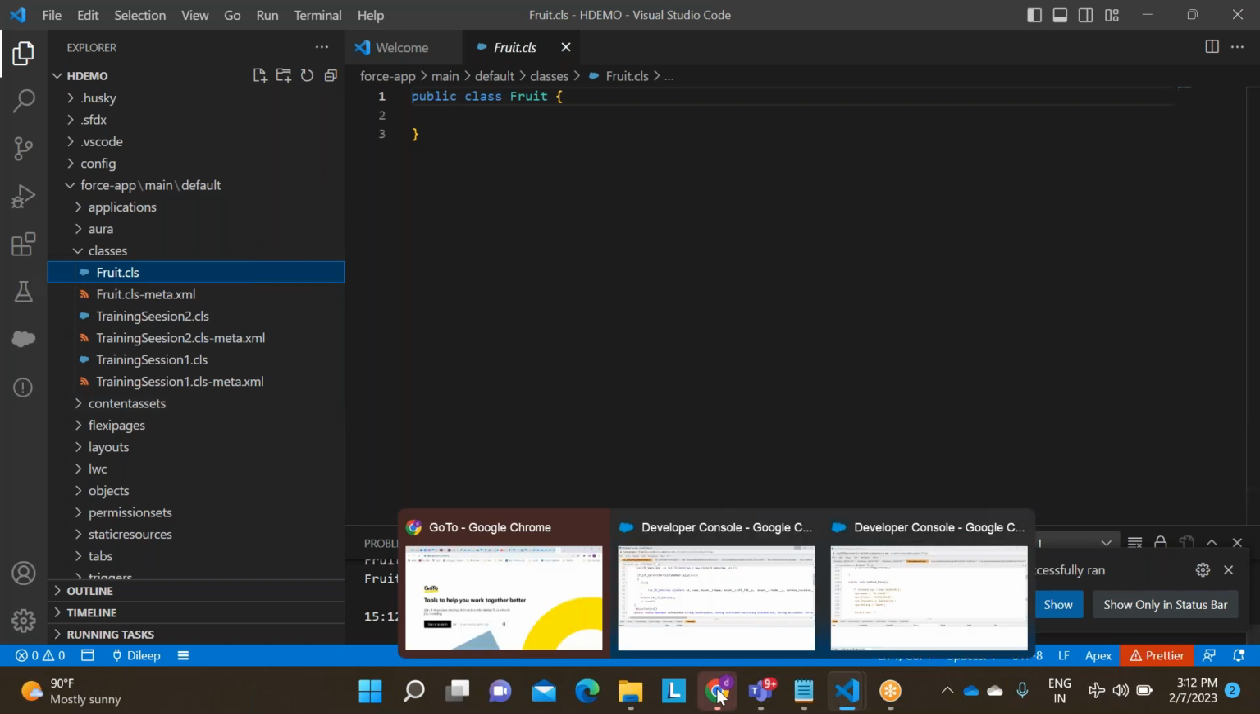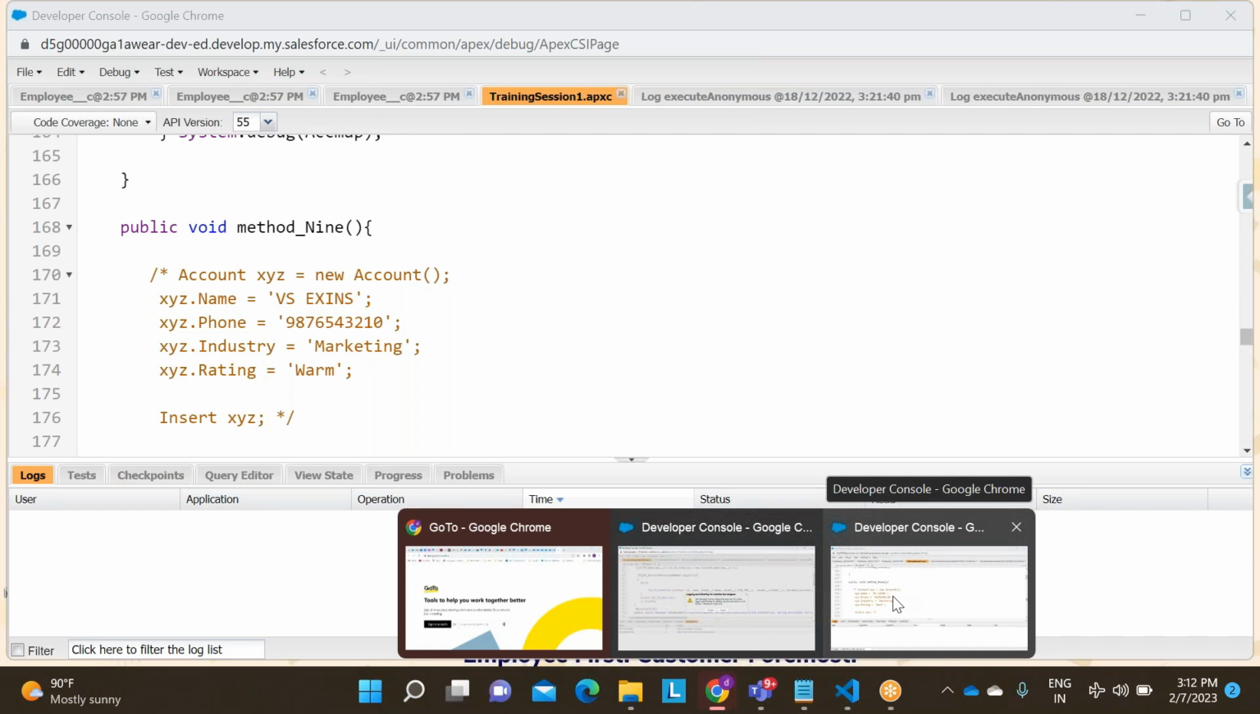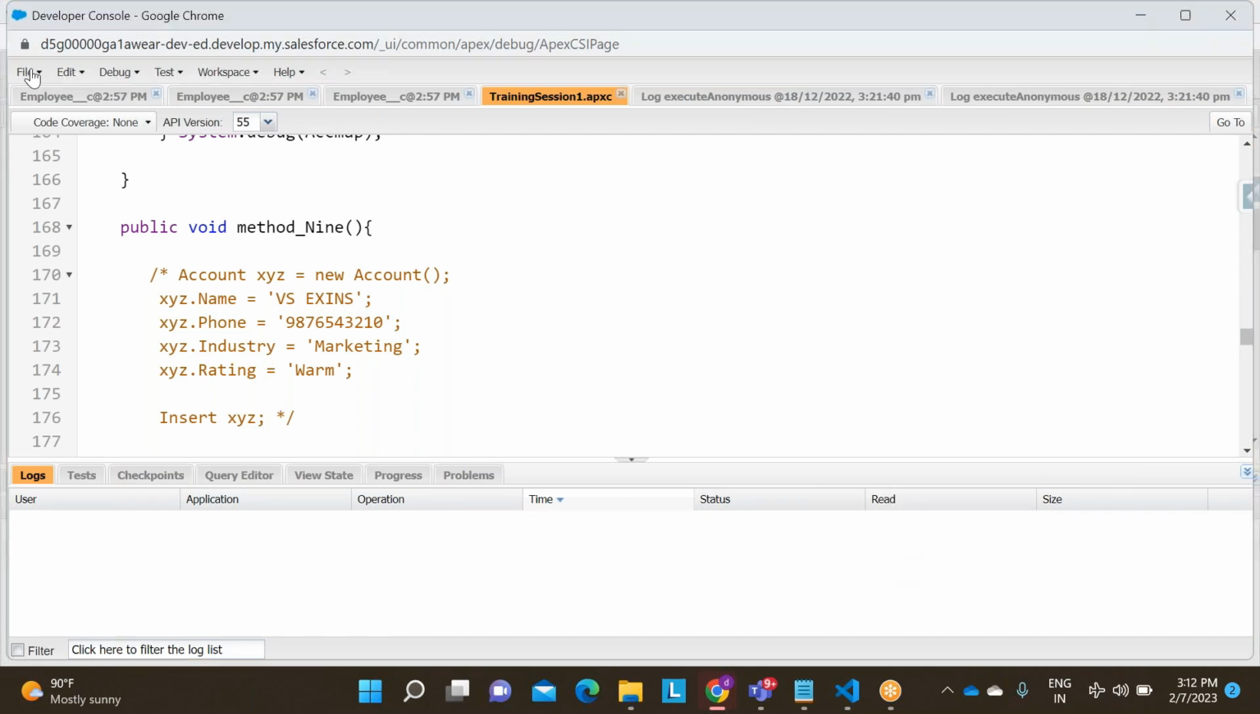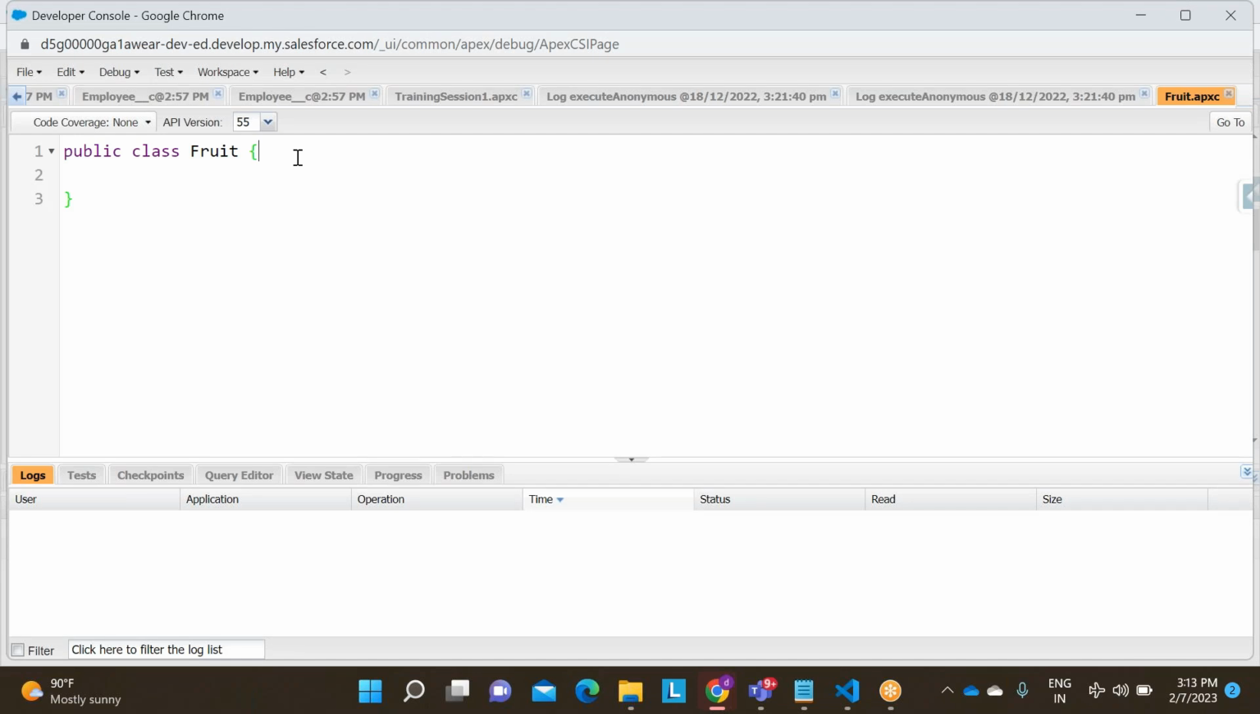As of now, nothing. Now see, this is our developer console. This is the Akshit one. Let us go to his classes. Within the fruit class there is nothing. Let us assume I came to the developer console and I have written one query: list of account accList equal to select Id, Name from Account limit 10. I press Ctrl+S to save.